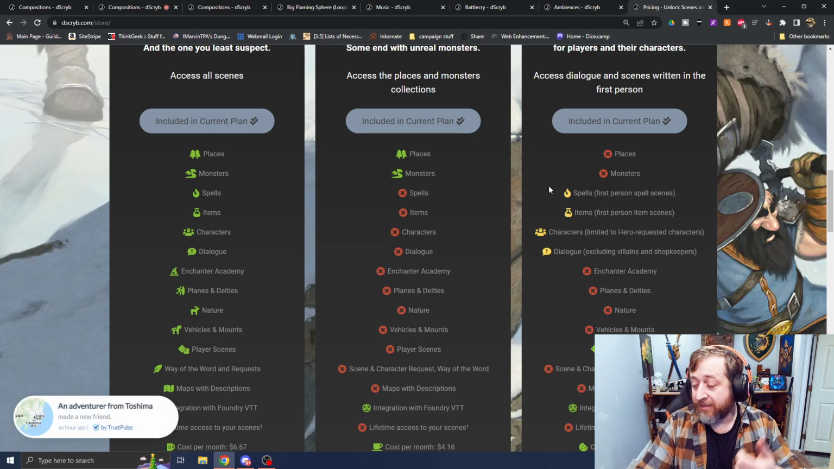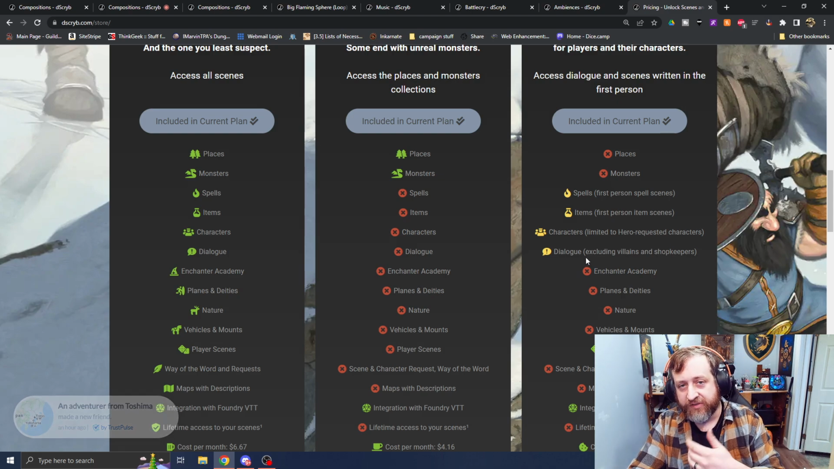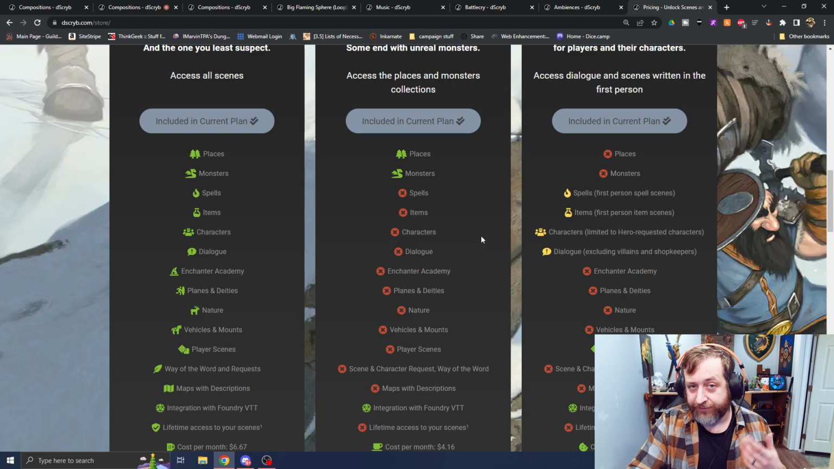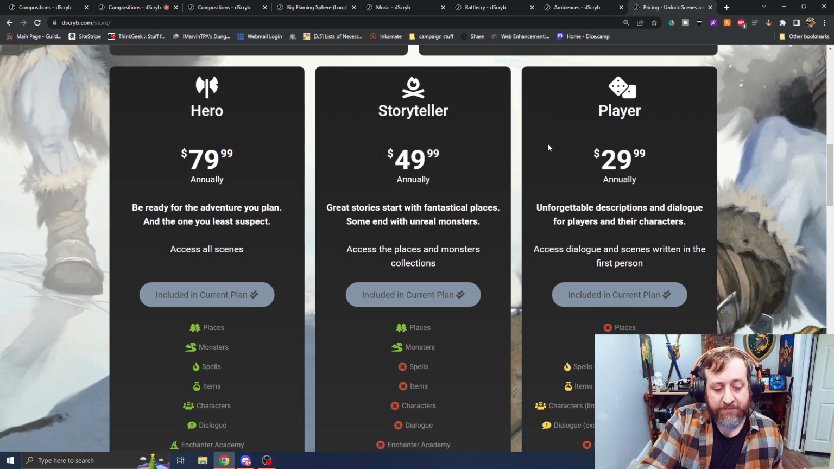Again, same option. We talked about the dialogue. We talked about the gnome camaraderie, right? It's going to exclude things like villains and shopkeeps because you are the player character. That makes sense. Storyteller is just going to give you access to places and monsters.